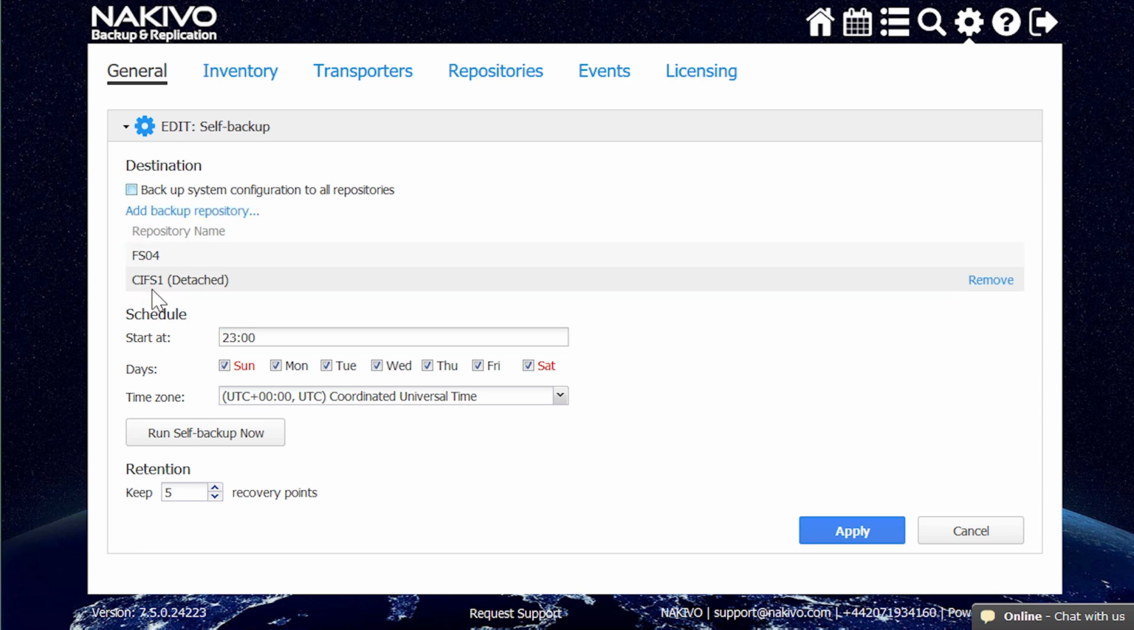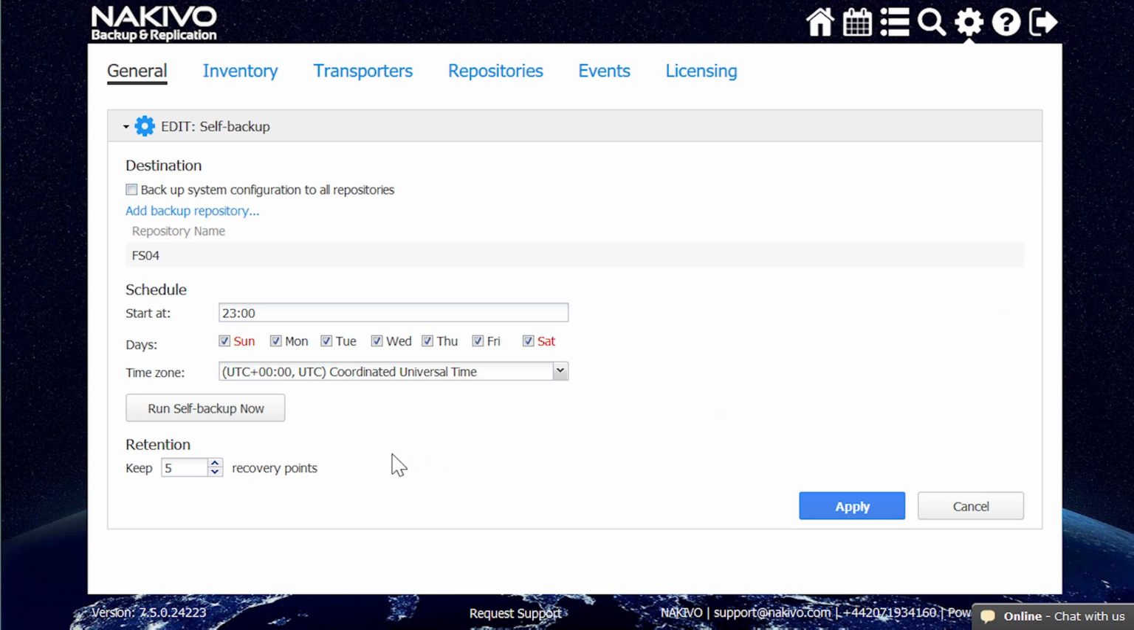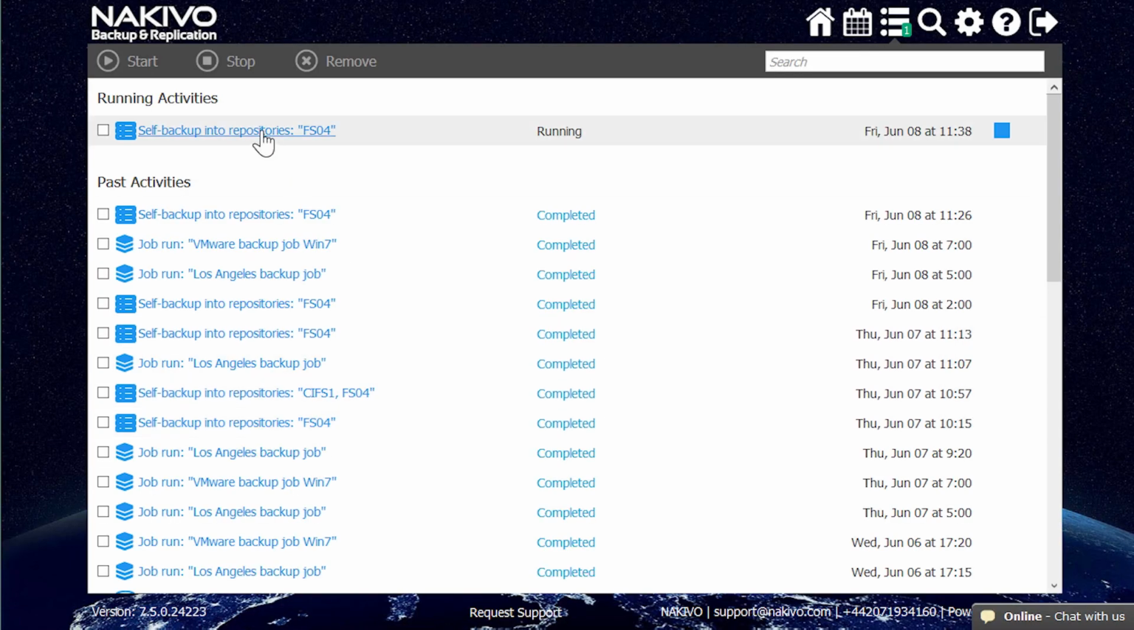You can also customize which repositories the system backups are stored in. And, like any job, you can set the retention policy. You can also run self-backup on demand. This is useful if, for example, there is a scheduled power outage in 15 minutes.